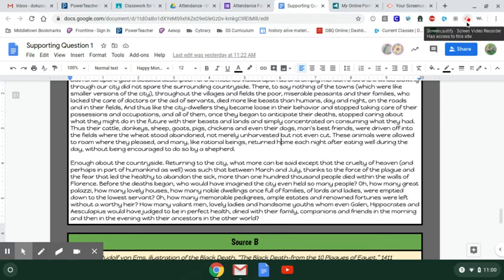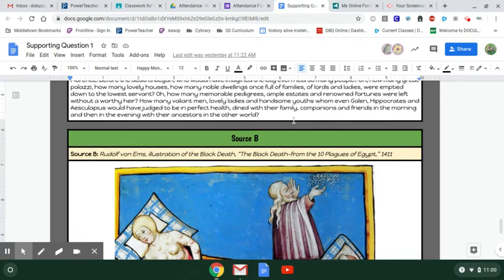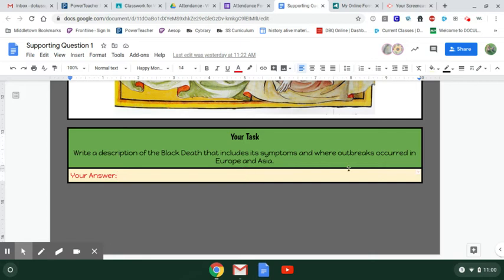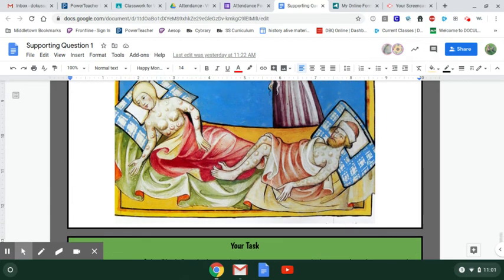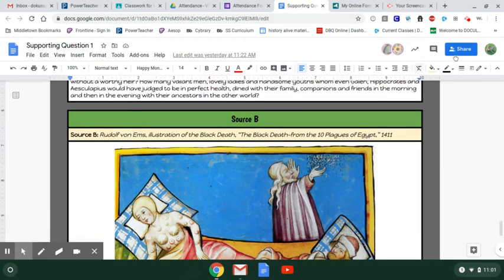Again, your attendance form today is to complete the 2 tasks on this and turn in this document. The length of this, make sure you fully answer the question and use evidence from the picture and from the text. You should have plenty to work with.